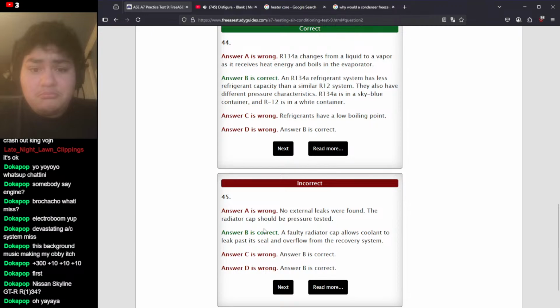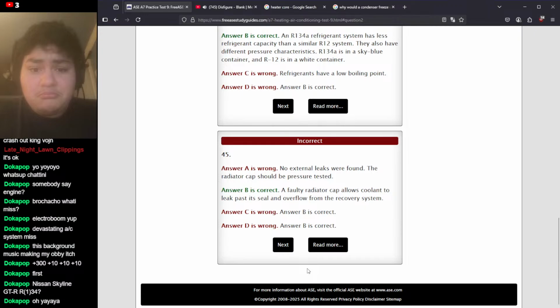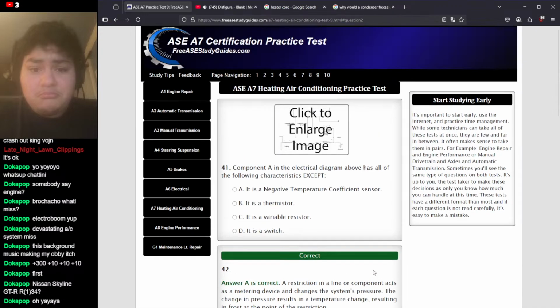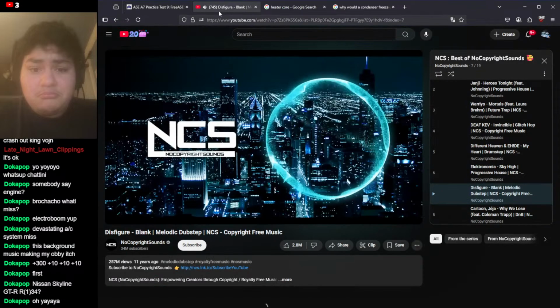Radiator cap should be pressure tested. Faulty radiator cap allows the coolant to leak past its seal and never flow from the recovery system. Okay. Well, I guess the heater core is an external leak. That's kind of dumb. The radiator cap is right there in front of you. How would you not know if there was leaking coolant? How dumb it is. Anyway, I think that's enough studying for today.